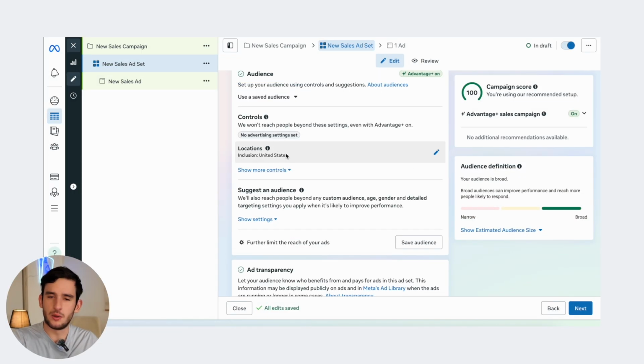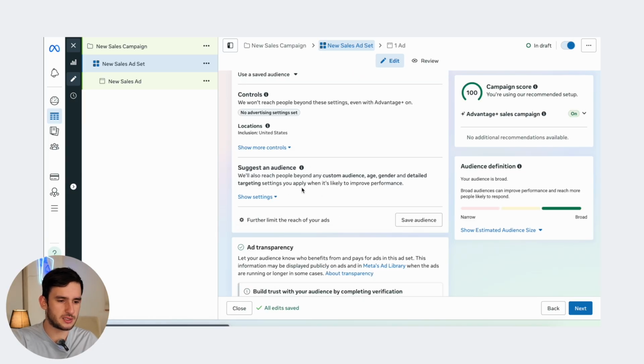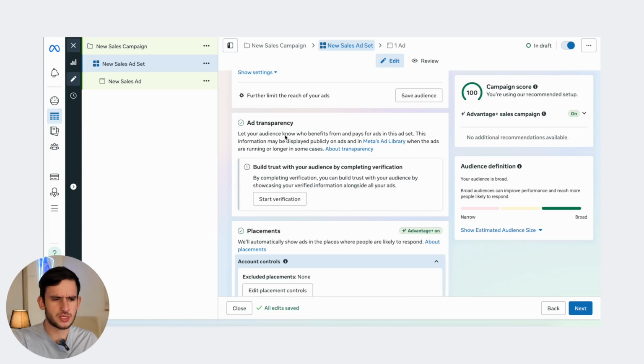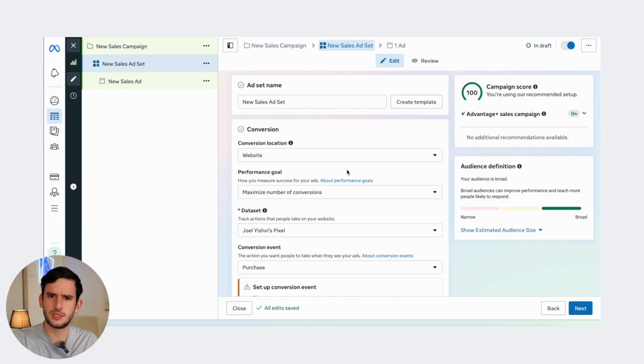For locations, I would definitely keep the United States unless you're selling a product specifically in another country. And I wouldn't worry about this. Let's not touch that. So just an audience, let's keep that blank for now. For ad transparency and the verification, this is not necessary. And for placements, let's actually leave this on as well, so Facebook knows where to deliver all of these ads. And yeah, this is pretty much how you set up the ad set, guys.